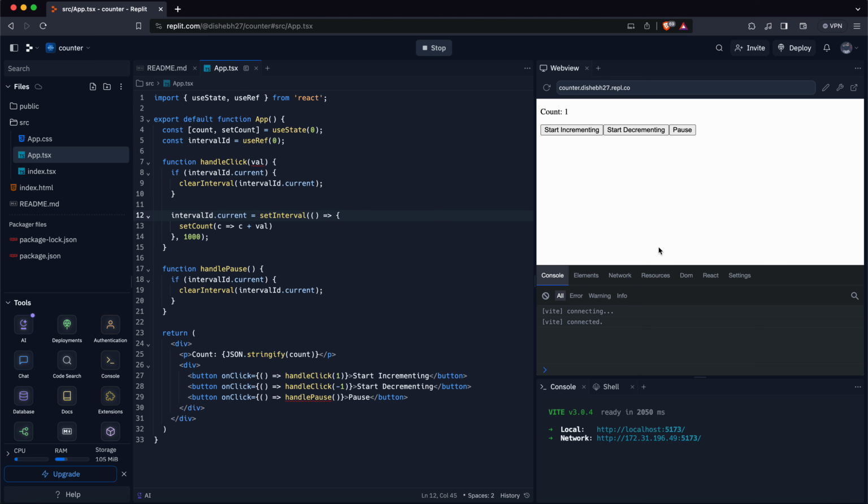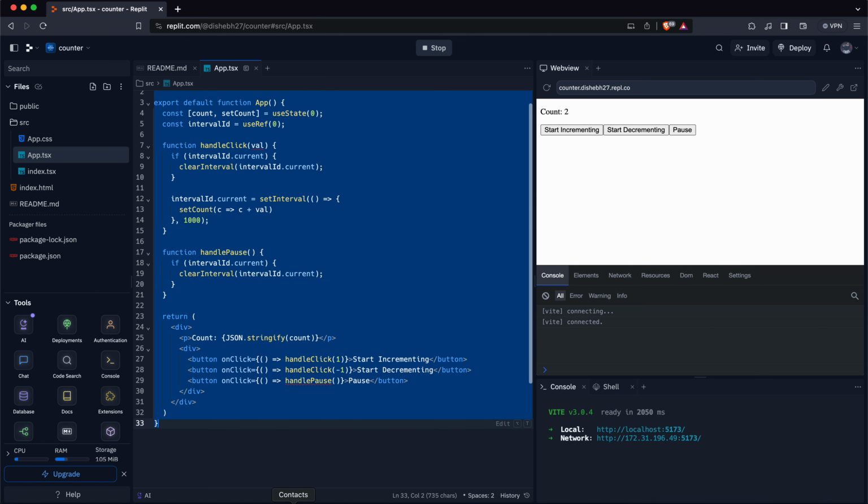I'll start incrementing, and we can see our count is incrementing. I'll start decrementing now, and we can see it's decrementing, and I'll pause it, and we can see our count has paused. So this was a very simple code and very simple interview problem.